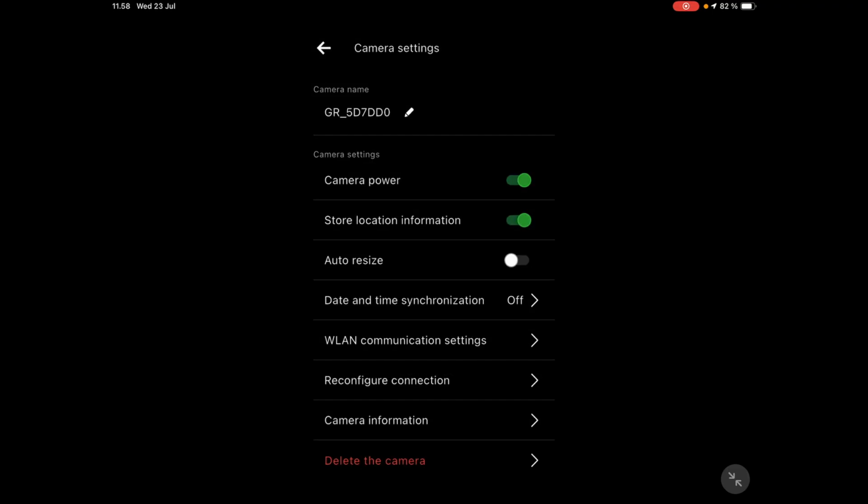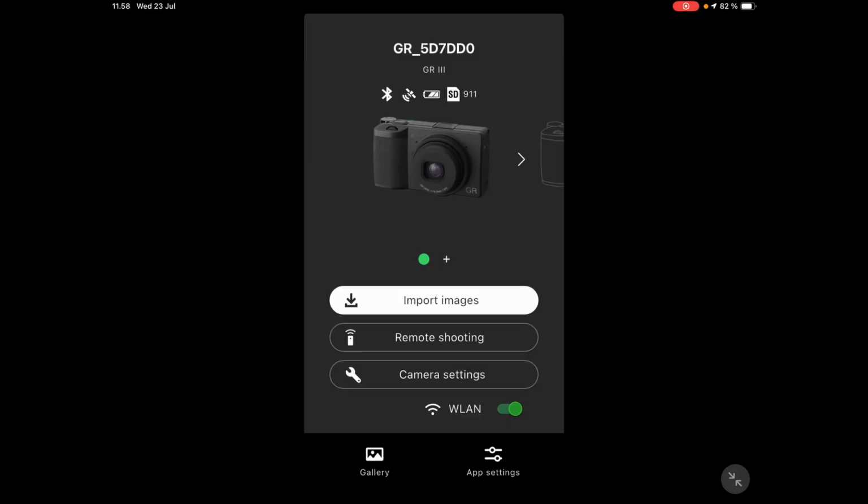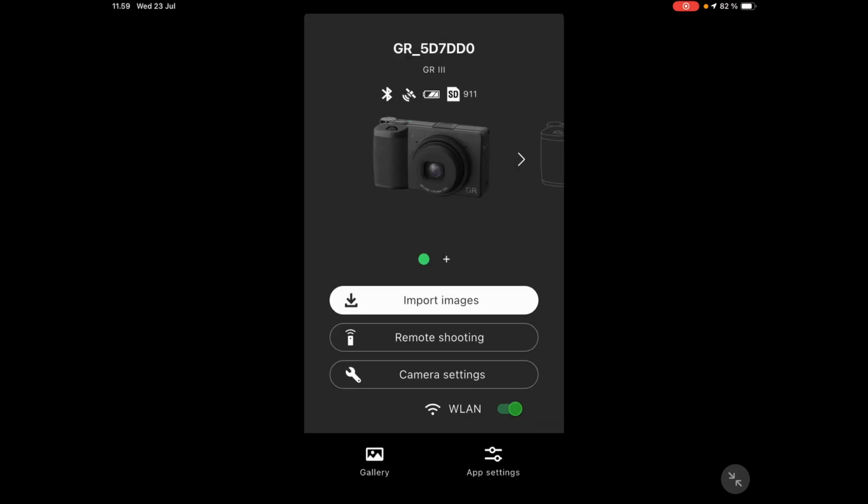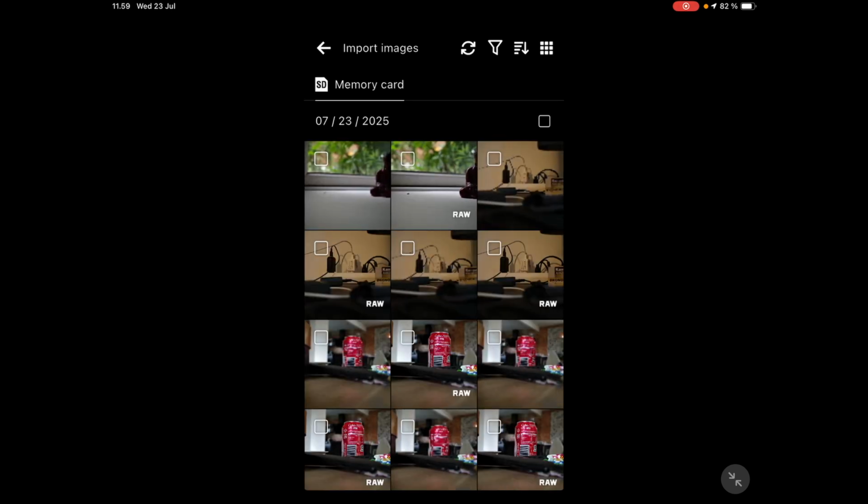Camera settings here. Got some camera settings we can look at and change if we wanted to. Change the name of it up at the top there. I don't want to do any of that. But then again, we can get back into the very disappointing remote shooting. So that's it now. It's set up. And I can start transferring images if I want to.